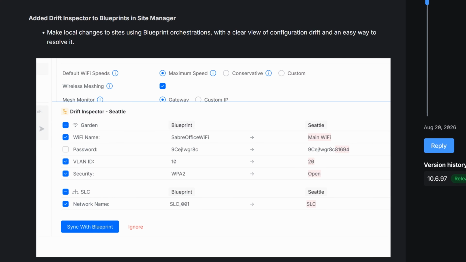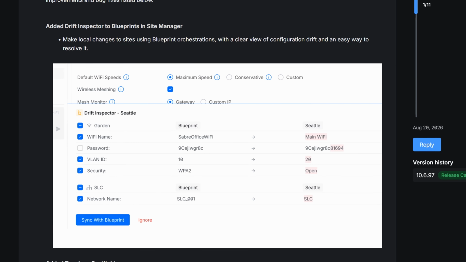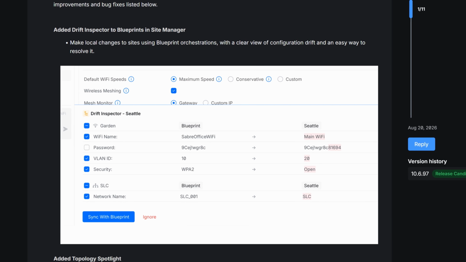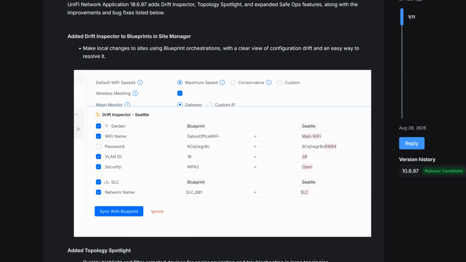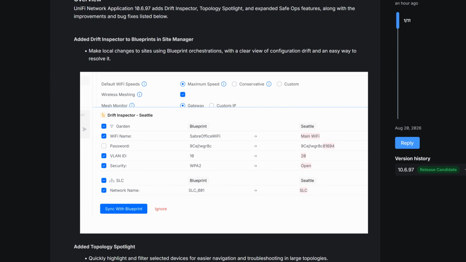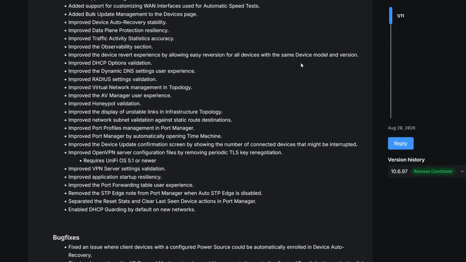One other thing that I really haven't covered is Blueprints, and they do have new improvements to that. We are pushing this out to some clients, and I will do a full video on it. But what's been added is the Drift Inspector to Blueprints in Site Manager. It makes local changes to sites using Blueprint orchestration with a clear view of configuration drift and an easy way to resolve it. There's also a massive list of improvements, which I'm not going to be going over in this video, but you can go and read them yourself.